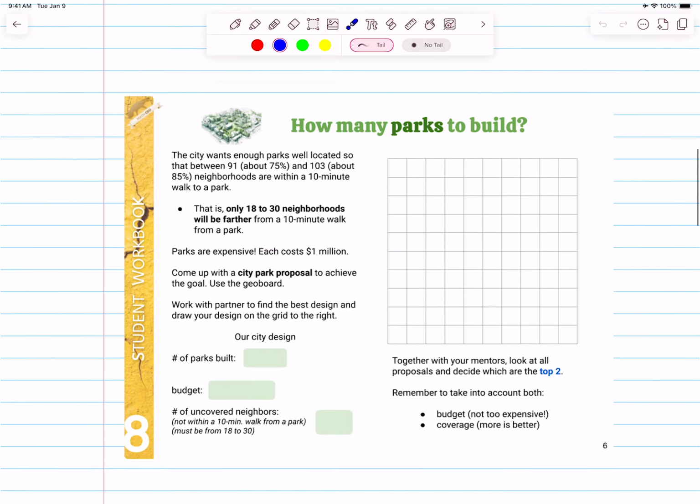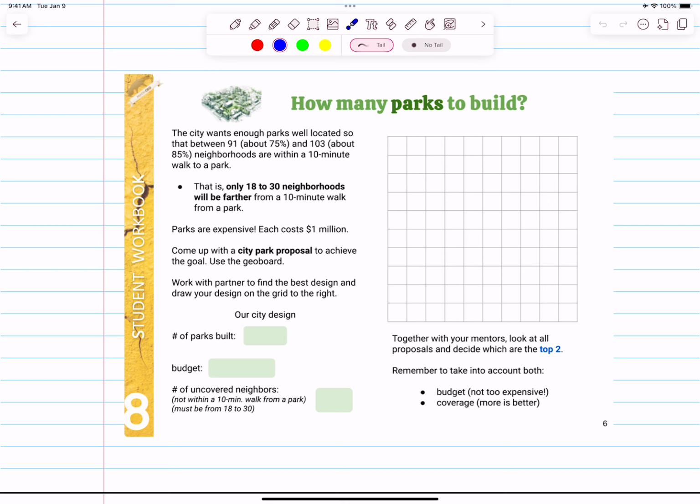Last time, we were building parks in this neighborhood grid, and we were only allowed to do 6. But now the city is going to increase our budget. It's going to let us spend more money. And the goal is to cover a certain percentage of neighborhoods. We want to get between 75 and 85% of neighborhoods.